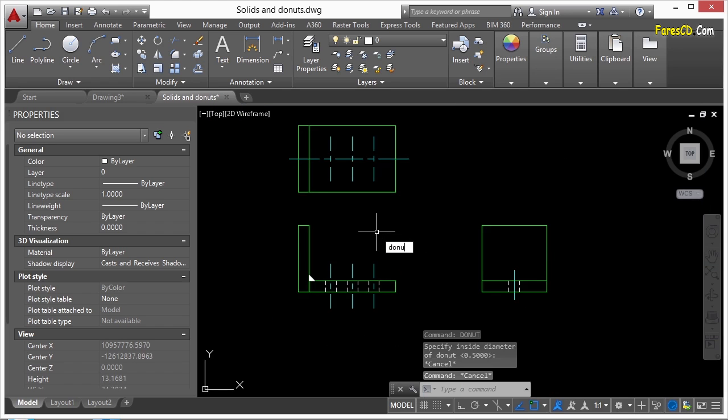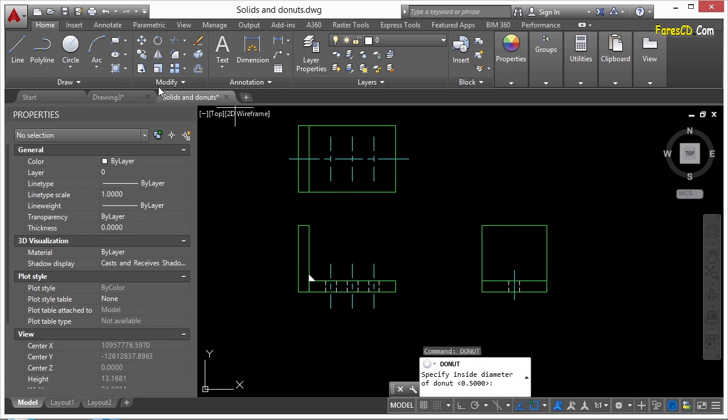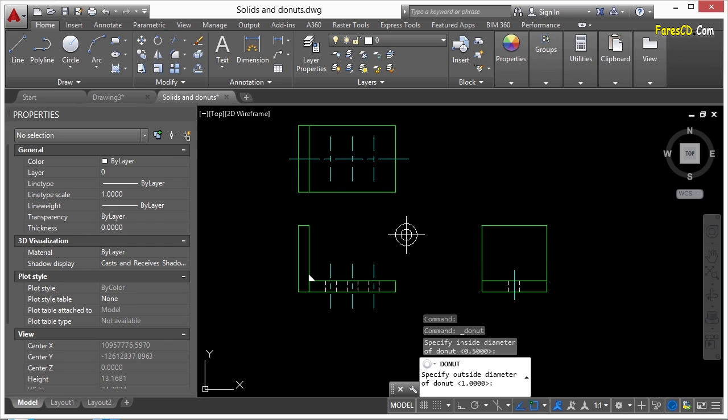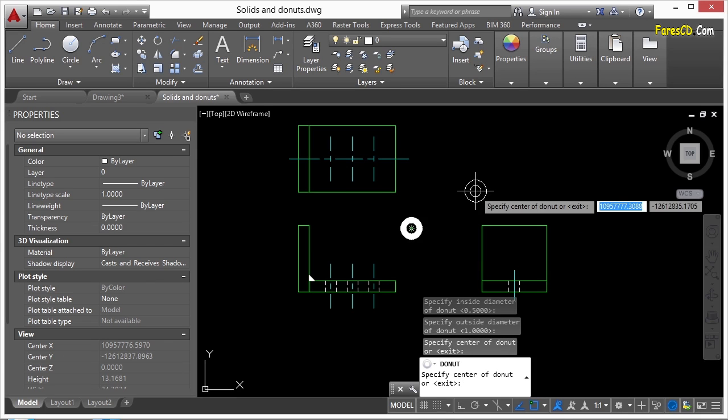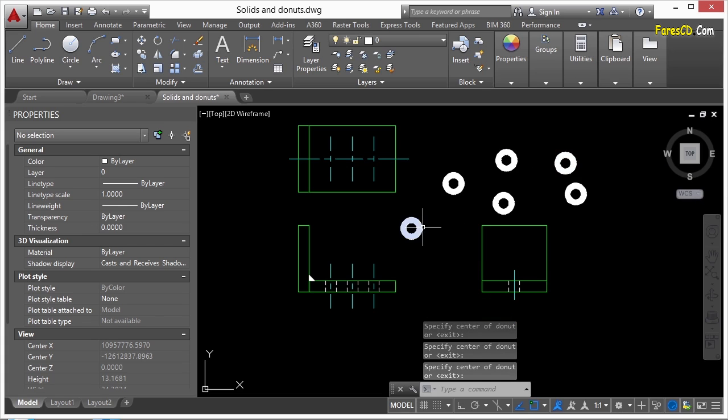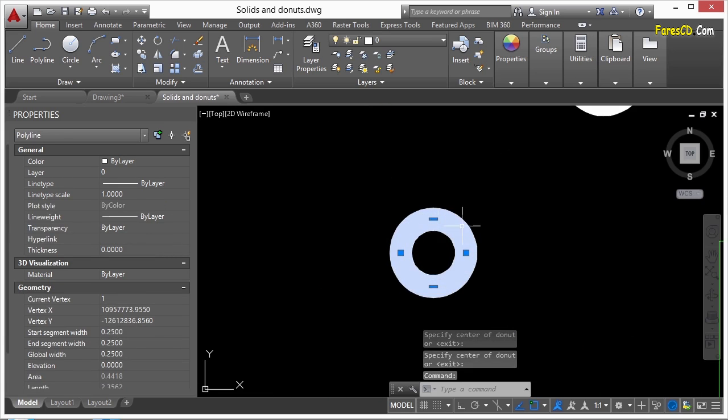So let's look at the donut command. Just type in the word donut, press enter. You can also find the donut command here on the home tab and the draw panel. It's right here, donut. So if you haven't entered in any diameters for your donuts yet, AutoCAD will default to 0.5 for the inside diameter. Press enter, it'll default to 1, and you draw a donut. So you just enter, and then you click where you want your donut to go, and you can put these all over the place.